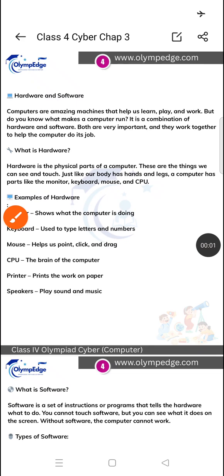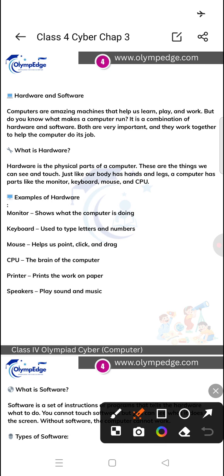Hello students, today we'll be starting with the third chapter of Cyber, which is hardware and software. So we will be learning about the hardware and software parts of a computer.